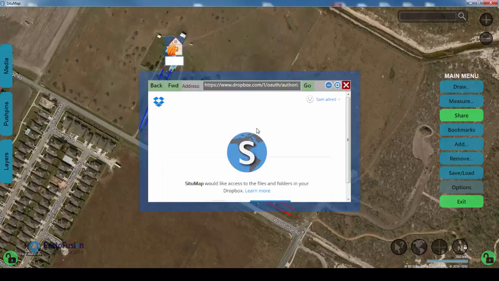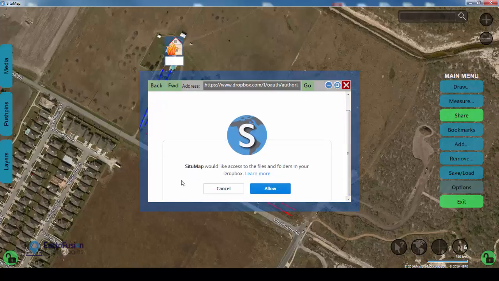Okay. Now that I've signed in, you can see on the top right-hand side of this screen it shows my registered profile, so I know I'm signed in. What it's asking me now is, SituMap would like to access the files and folders in your Dropbox. What this means is SituMap is trying to create a folder in your Dropbox profile. This is the folder that it uploads all of the images and SituMap files to. Because I want to be able to access my stuff on the web, I'm going to hit allow.